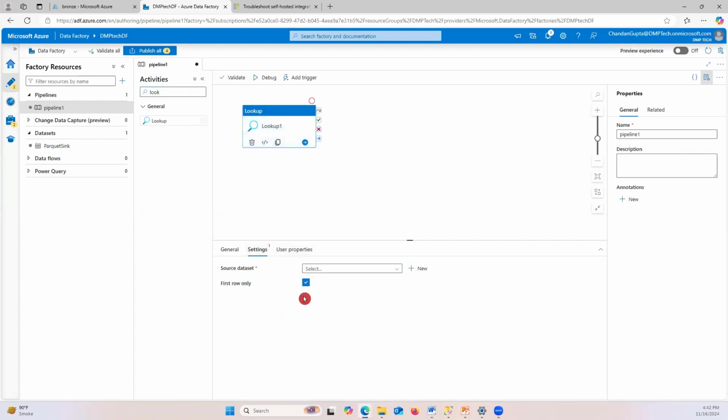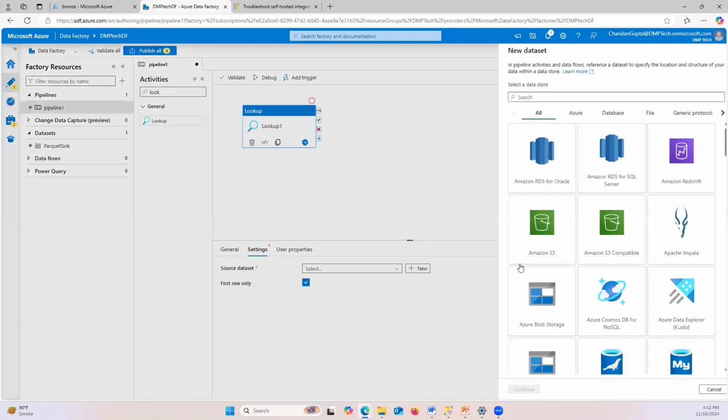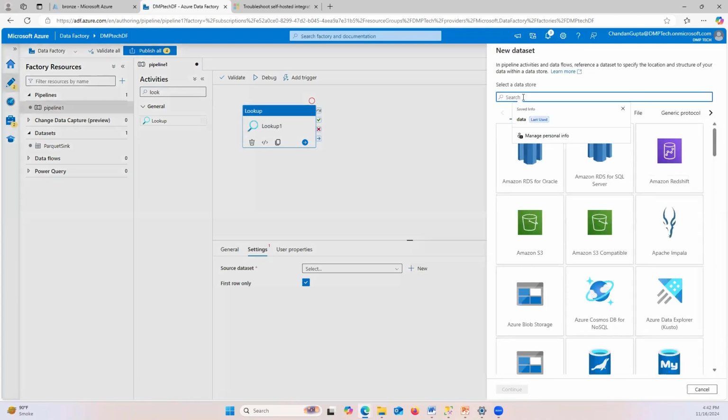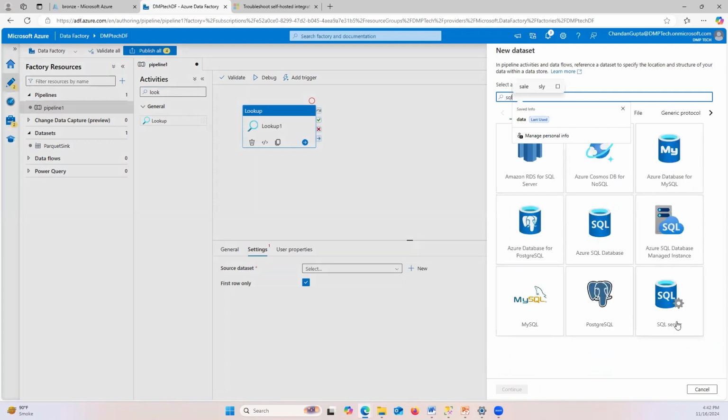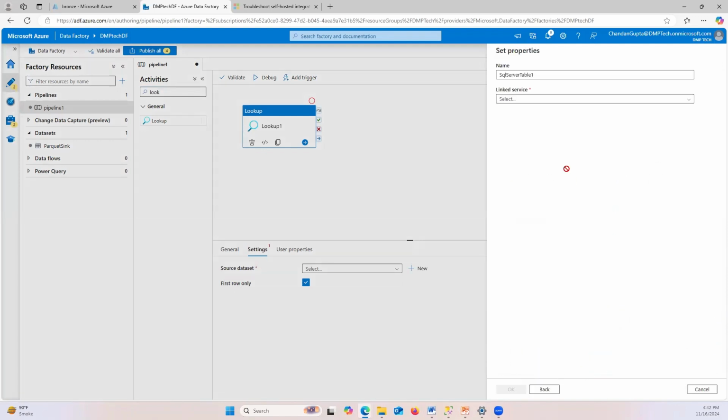Now here we have a settings tab over here. There's no SQL on-prem dataset, I think it is gone now. So maybe I need to create a new connection for that. SQL Server here. I'll click on continue. Maybe I'll just name this on-prem. Here I can just select the SQL Server linked service.